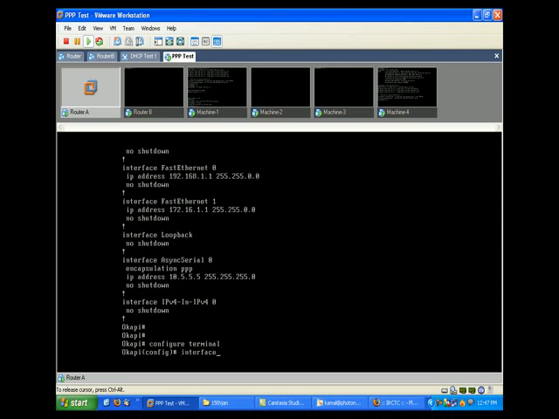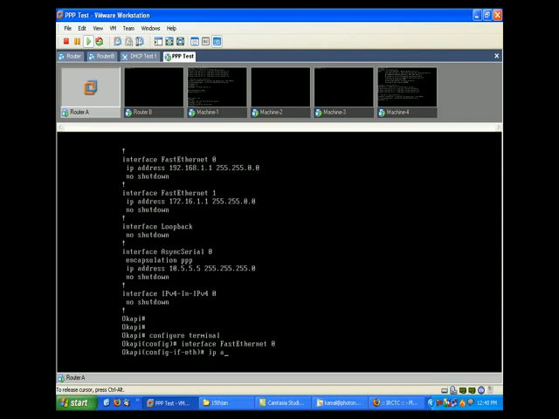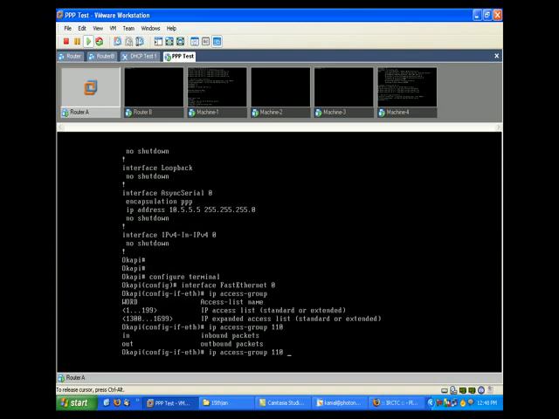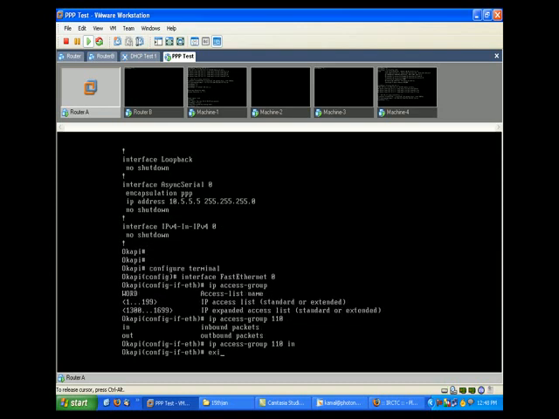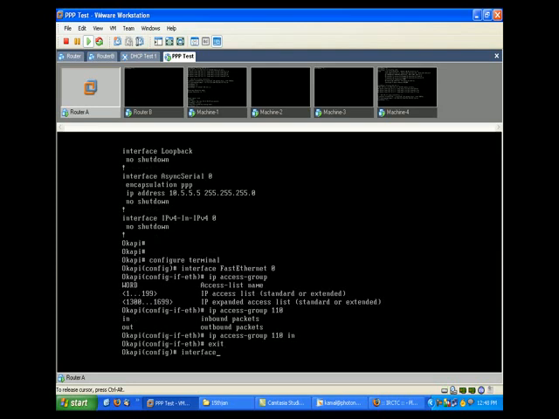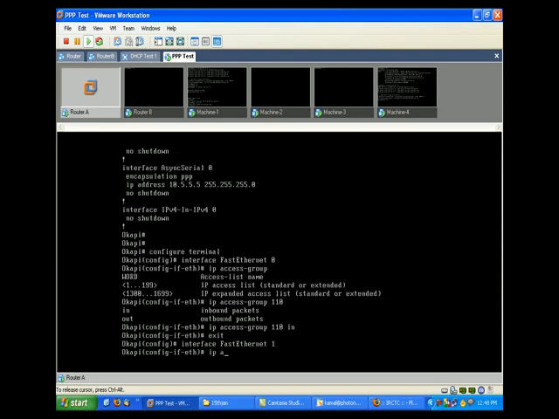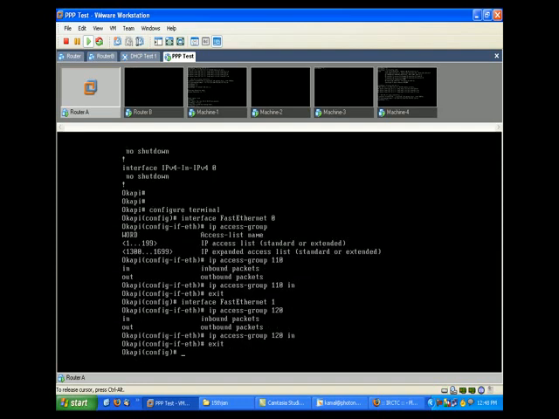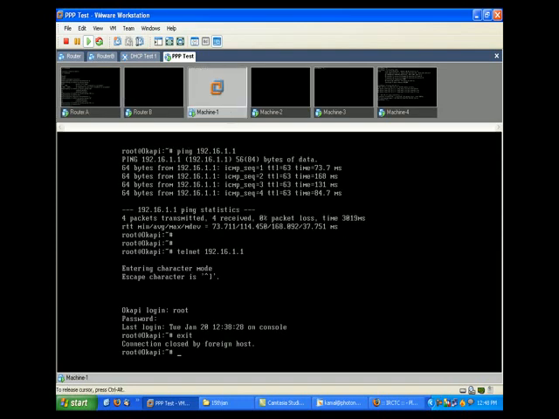Entering the global configuration mode for applying access lists to interface fast Ethernet 0, we now apply access list 110 by using the IP access group command for filtering the inbound traffic. Similarly, to fast Ethernet 1, we apply access list 120 for incoming packets. In the last section of this demo, the access lists will now be validated using ping and telnet commands.